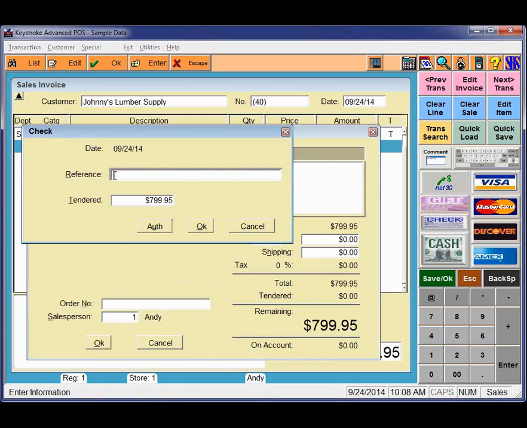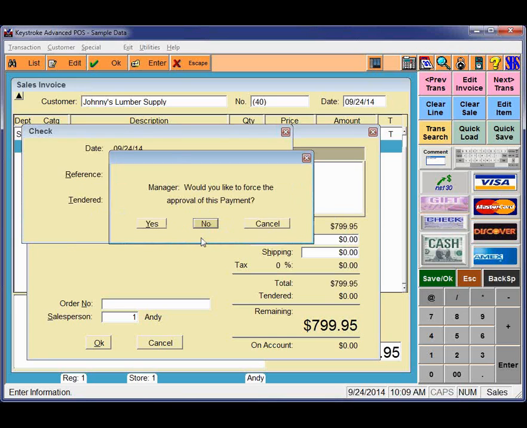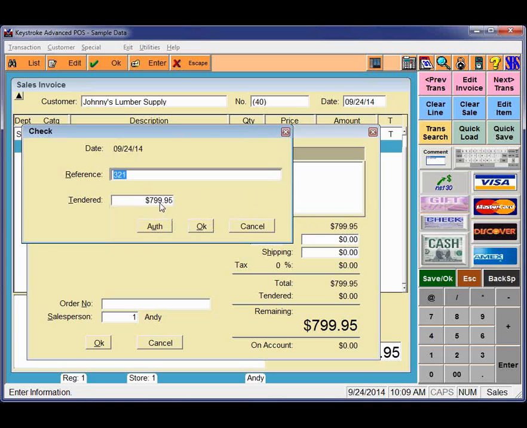This reference field is what relates to what's in the reference on the authorization method. In this case, the reference I'm going to use is 321, which is on my good checklist. And I can click on Auth. Oh, it exceeds the $200 limit for this payment type. I can hit OK. Now, because I have the security level to force approval, I can say yes. But in this case, I say no.